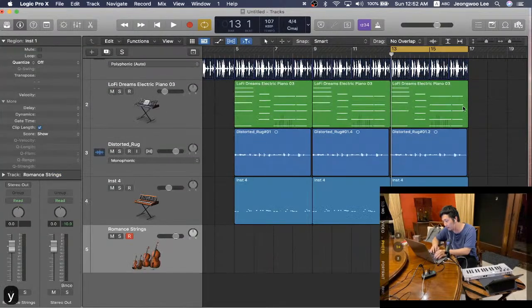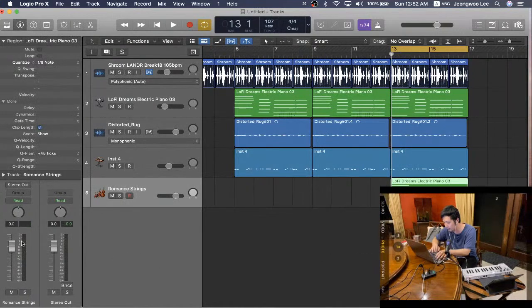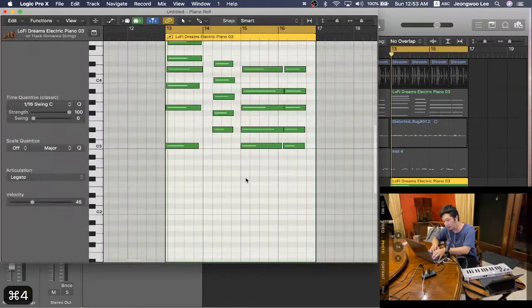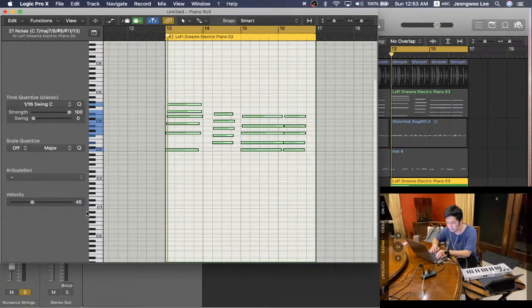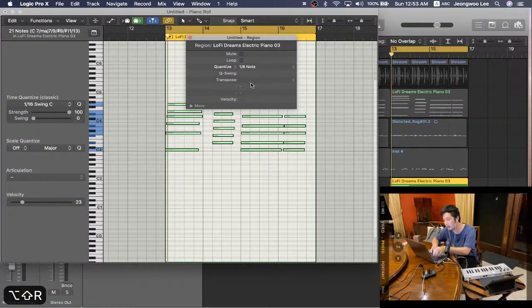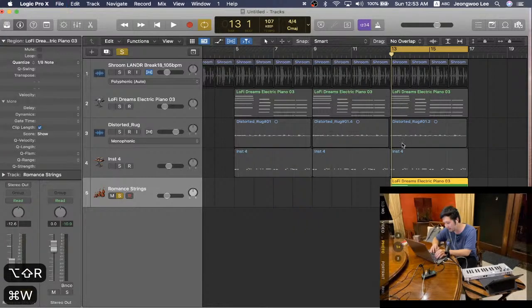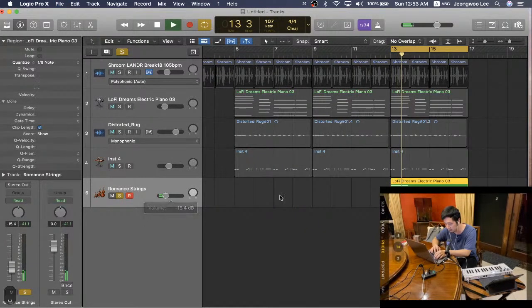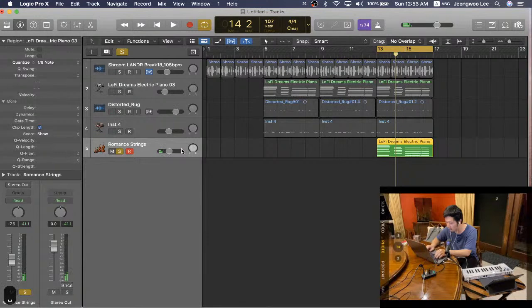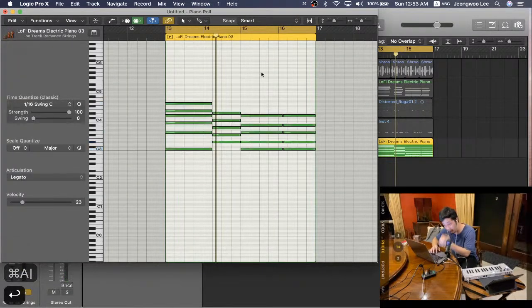So here we have romance strings. I'm gonna bring it up in the piano roll and lower the velocity, and I'm gonna take away the flam. Let's see how that sounds. Alright, let's force legato.